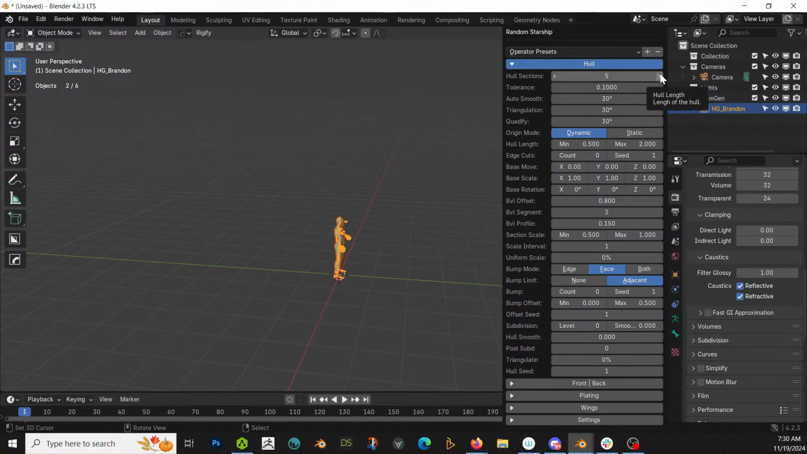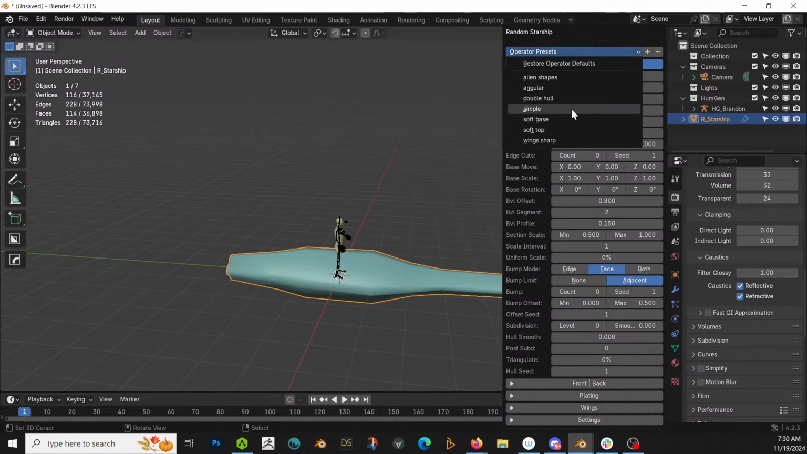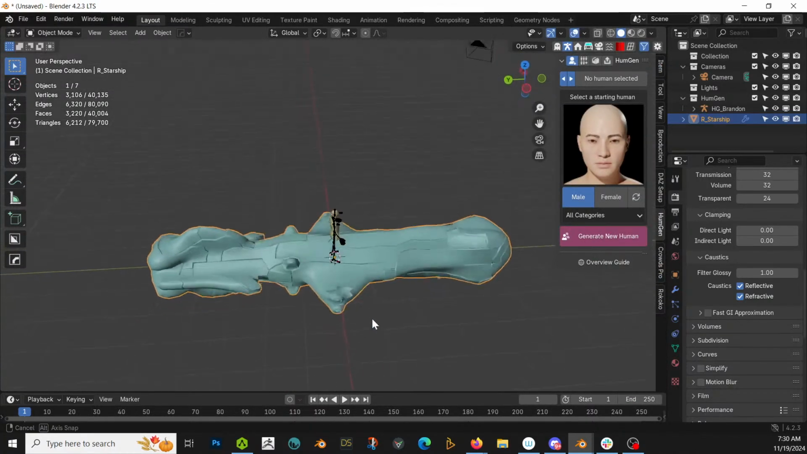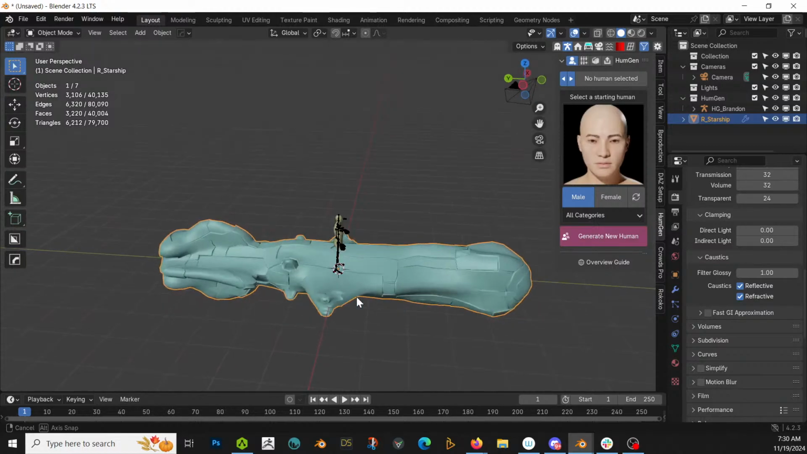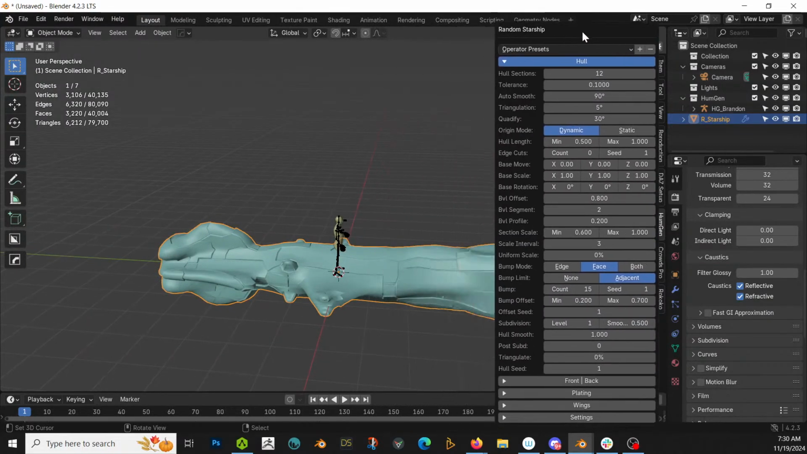And presets, alien shapes. Let's see what that's gonna give us. It's kind of fun, actually. I like alien shapes. Let's do alien shapes then. Cool.